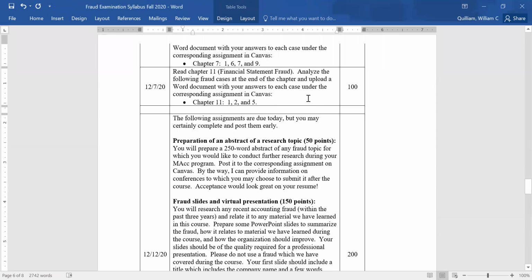And the last chapter is chapter 11, financial statement fraud. So how management can manipulate the financial statements and make them look better. Always having the motivation to increase assets and revenues and decrease liabilities and expenses for obvious reasons. And then that's chapter 11. So 3 cases out of chapter 11, 1 chapter, 100 points.